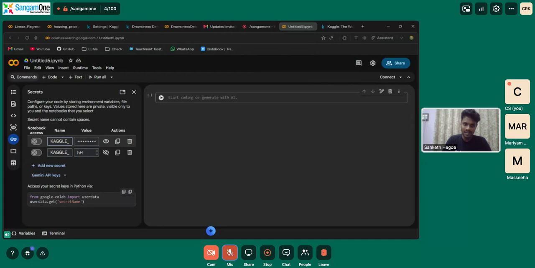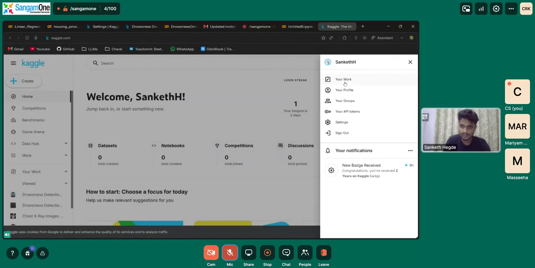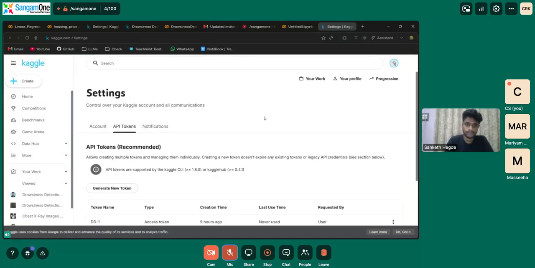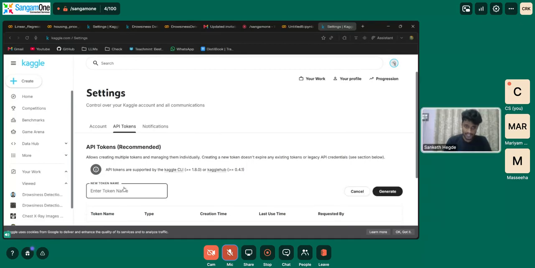So if Kaggle username is done, next should be KAGGLE underscore KEY. It should be in caps. Once you have KAGGLE underscore KEY, hope it's done. Okay. We'll go to the same round icon in my profile. Here you have your API tokens. In the sidebar, you have your API tokens. Just click on it. And next, you have something called generate a new token. Hope everyone has it. Yes. Click on generate a new token.